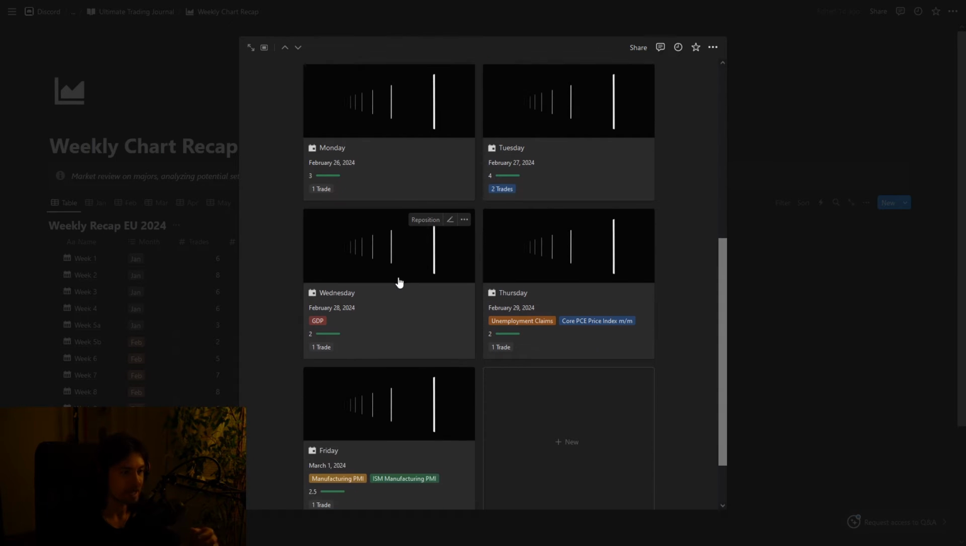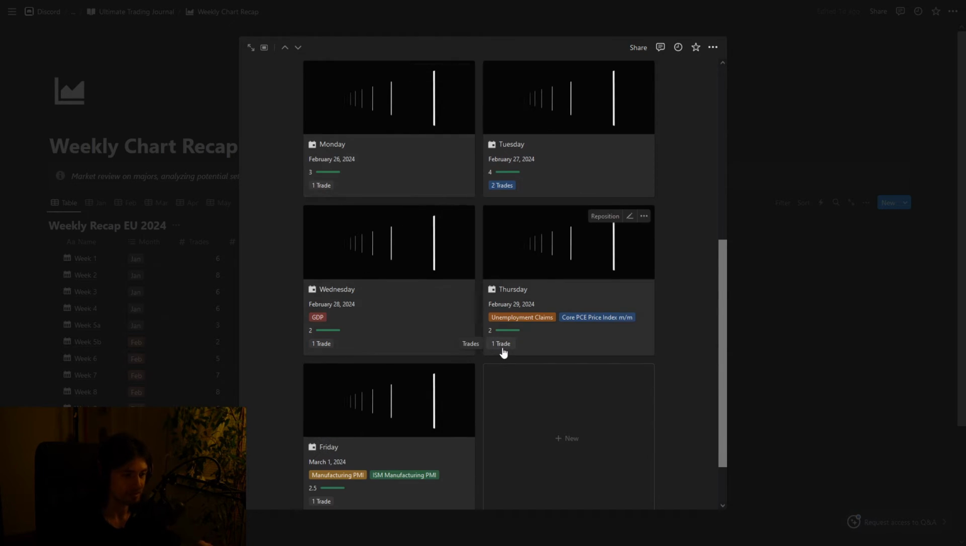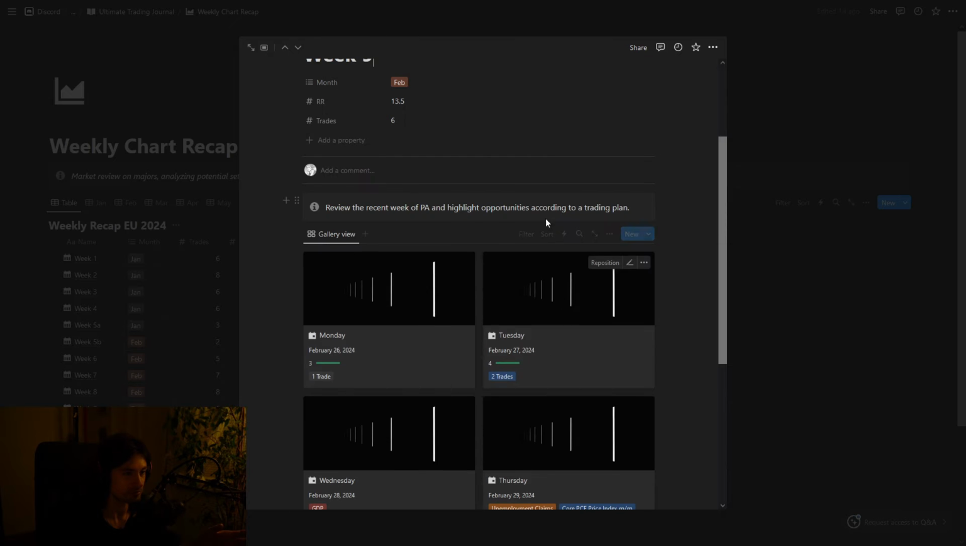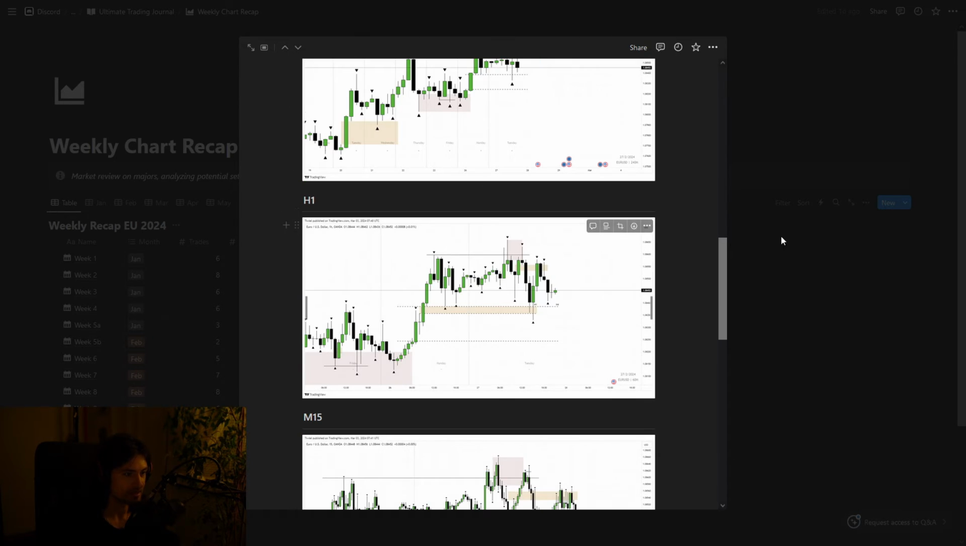As you can see here, I have another database where I am tracking from Monday to Friday if there was some particular news, how many trades I took. As you can see here, there are 2 trades and I took a certain risk to reward ratio, and if I click on it, I then eventually have some trade journal.